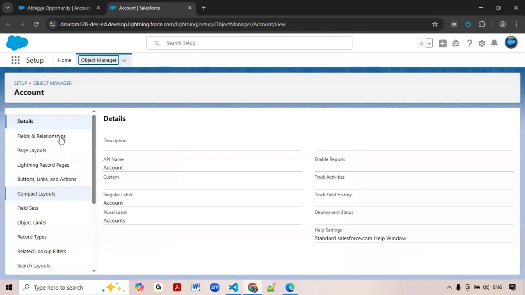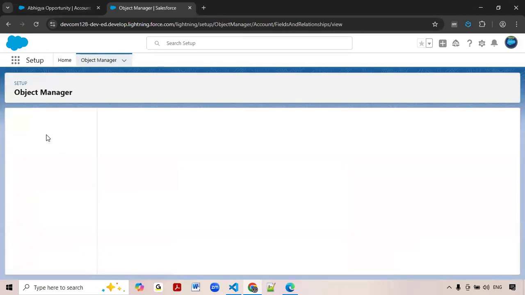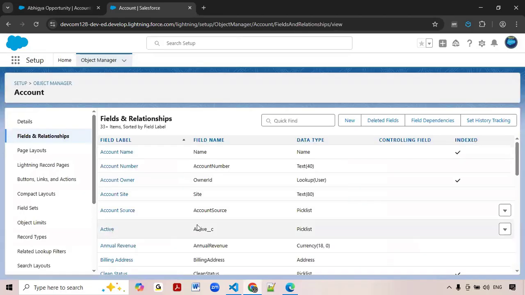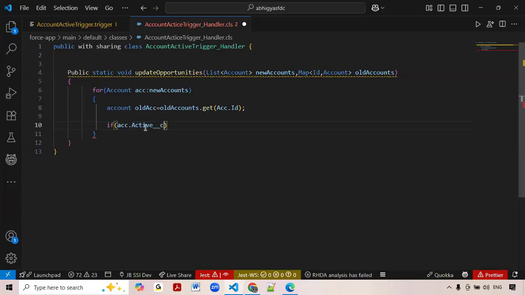So let's go to the fields and relationships. See here, active. This is the API name. Okay, equals to now it is yes, and the old value: oldACC.active equals to no. So let's save.